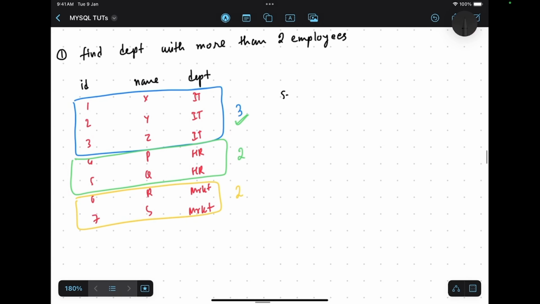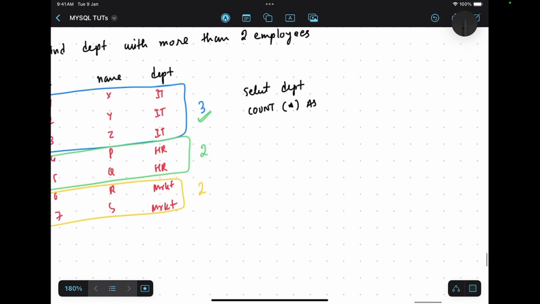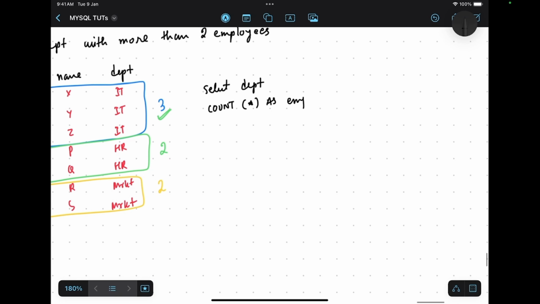Again, it's very simple. Select, until group by everything is common, that we have already studied in the previous video, so it is going to be the easiest video, I think. Select department, because we have to group it according to department. Let's suppose we want to show the count of employees, so we will use the aggregate function count, and maybe we can give some alias name like employee count. Okay.